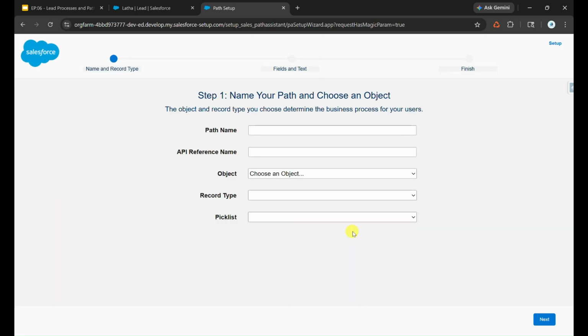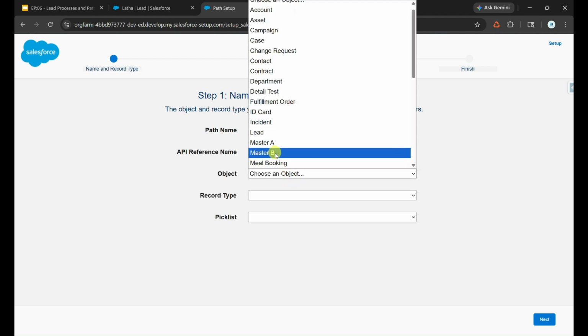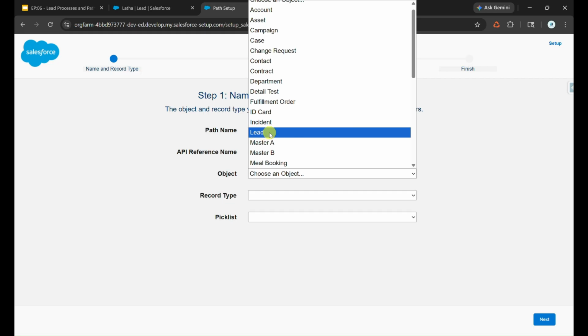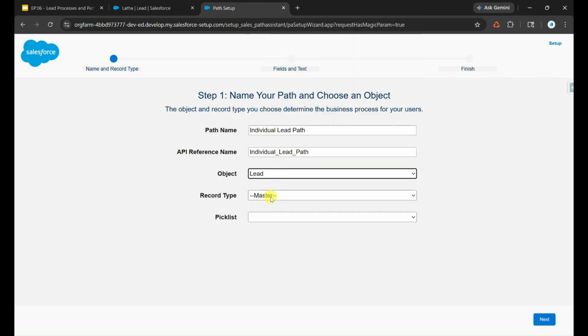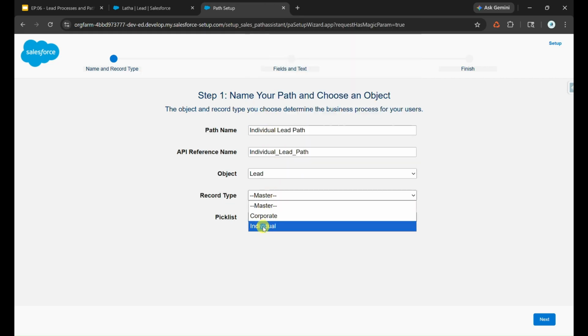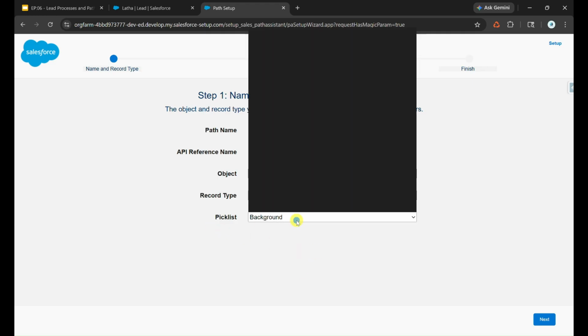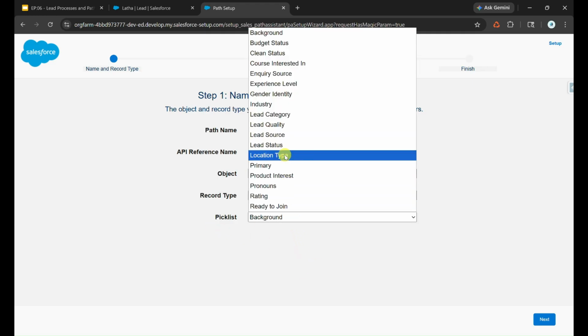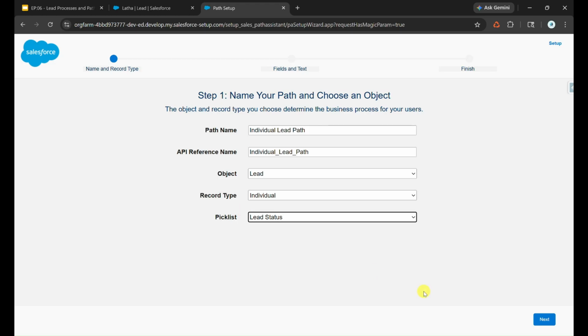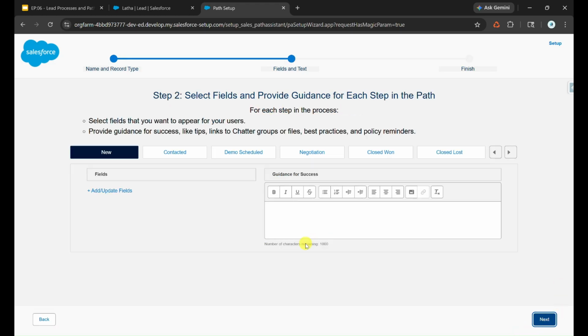Click on the new path button over there, and you can give your path name. For example, let me give it like individual lead path, and here we have to select our object. In our scenario it is lead, right? Let me select the lead object, and for record type it is individual, and for the picklist we are using the lead status picklist, right? I'm selecting it and I'm clicking on next.